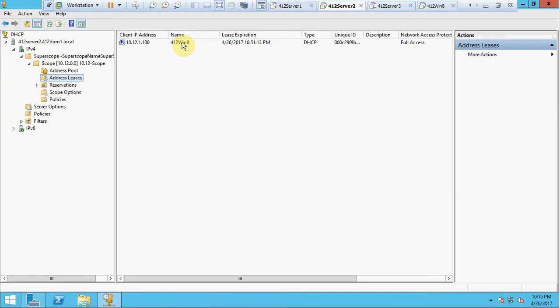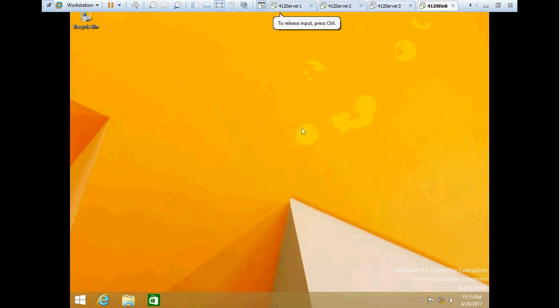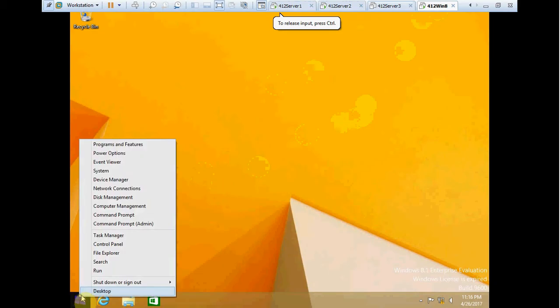Then I'm going to refresh that just so that everything's good. So this is the address leased to my Windows 8 computer, so that's good. So I'm going to log on to my Windows 8 computer, which I've already done. Now I'm going to open up a command prompt.